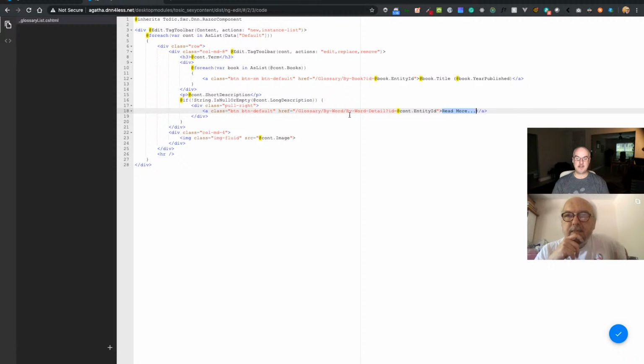Now, the special thing here is that we want that to be clickable and go to the detail of that particular term. So I created a page under by word, which is where we are at this point, on the view. I created a hidden page. It's just not displayed in the menu, but it's accessible to everybody, called by word detail. And we're passing a query string parameter in here of ID.